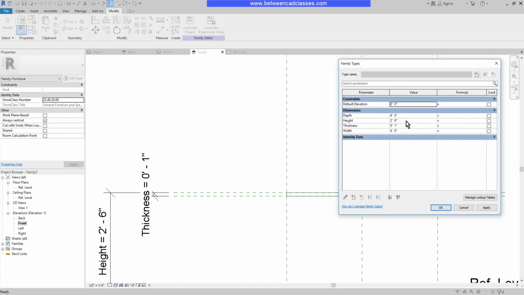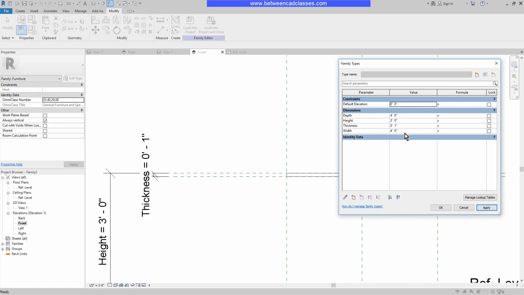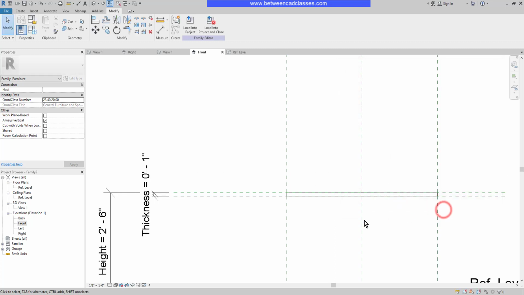I'll put in a different height and apply that. We should see it go up. I'll put in a different thickness, and we should see that change as well. I'll go ahead and set these back to their original values and click OK.